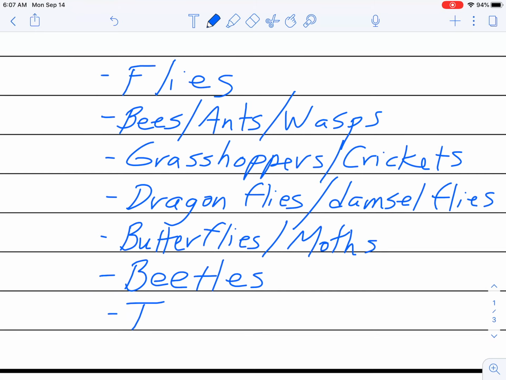We also have a category that's called the true bugs, and those would be things like box elder bugs or stink bugs. Those are insects that we see around us. And there are many, many other examples. This is just 7 main categories here.